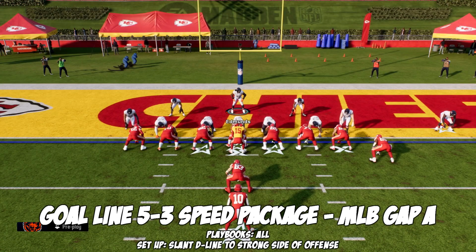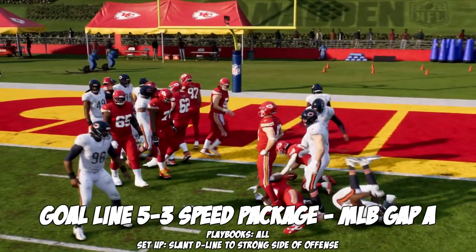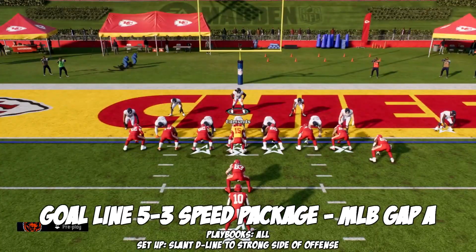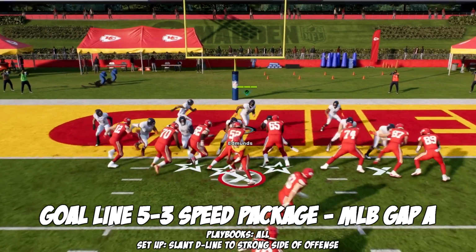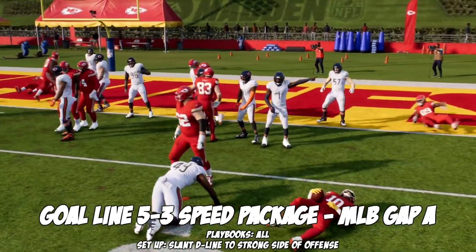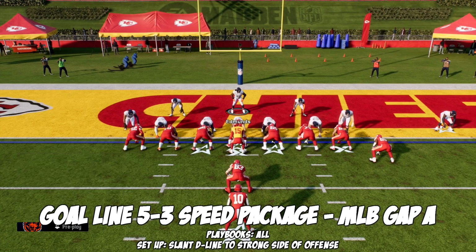Okay, next we'll go over another outside run. Get over there and shoot that gap, okay? Now this is the strong toss. We still just slant our D-line to the right, and we still shoot that gap. Get over there and help out. Shoot that gap. You'll see that play develop, okay?